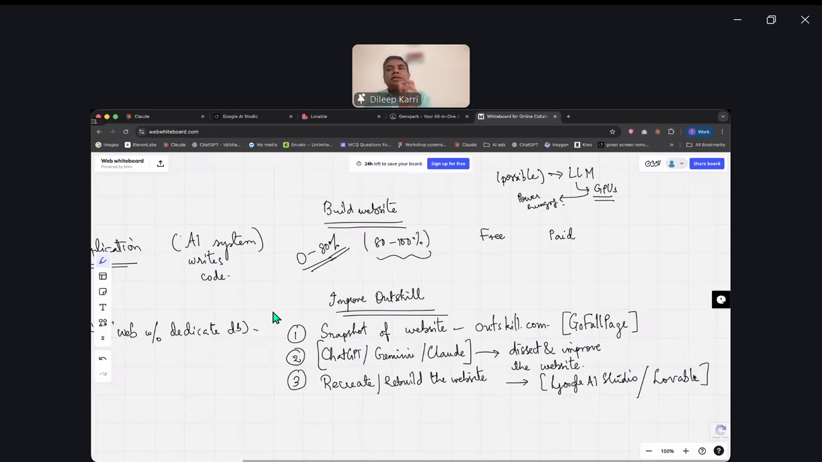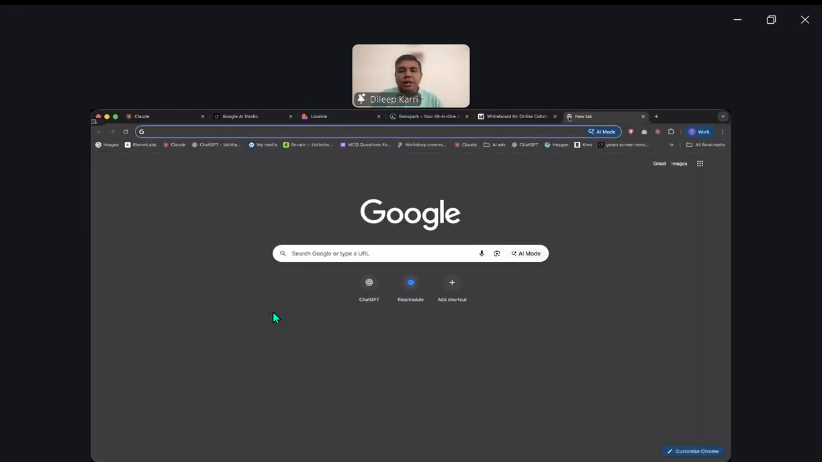So this is the workflow for building websites. App building is also similar, but there are a few additional steps we will go through when we build the app. But you have the snapshot of the website, and then you dissect and try to improve it, and then you recreate or rebuild the website. So this is the workflow. So first step we will do, go to outskill.com.